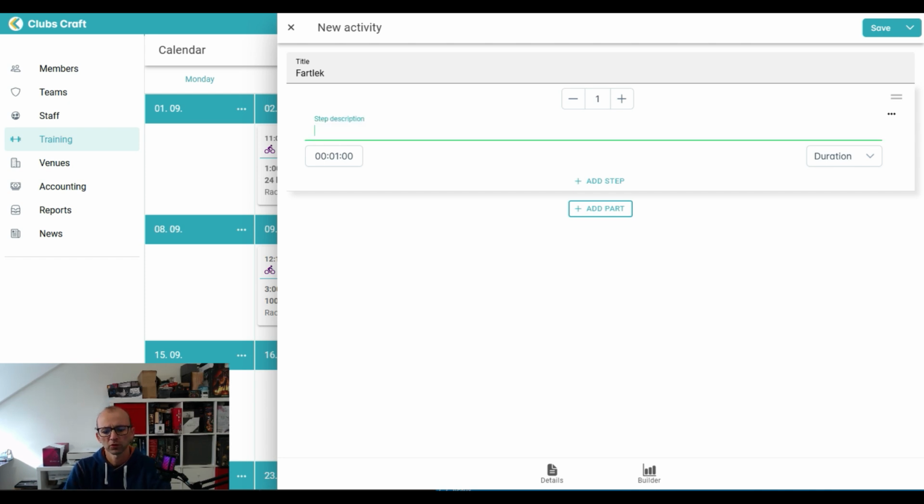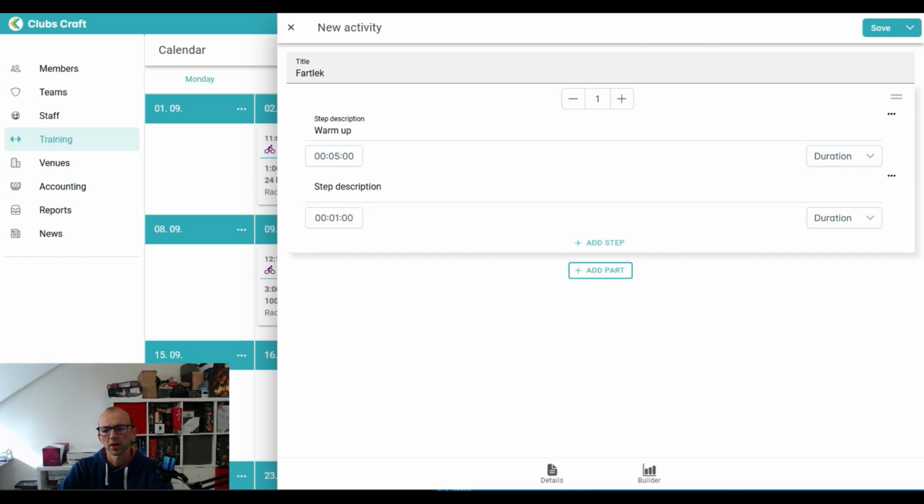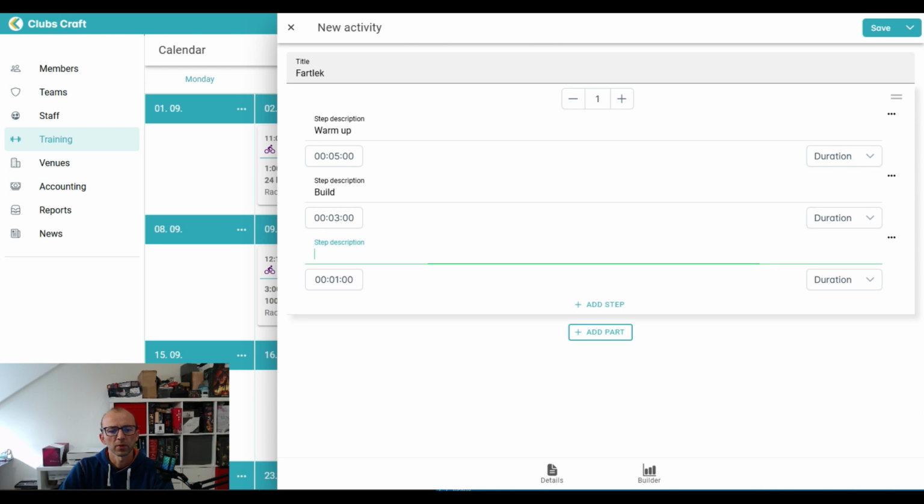So of course we are going to warm up for, let's say, 5 minutes. You can use these buttons or you can type it in directly, and then we are going to have a build. Let's say 3 minutes of harder running, and then we will follow this up with a rest of 2 minutes, so that our entire training warm-up routine is going to be 10 minutes long.